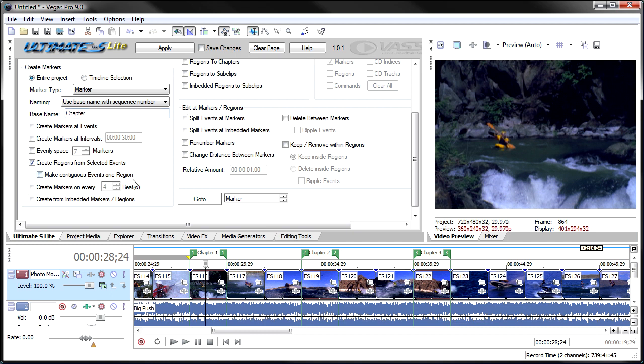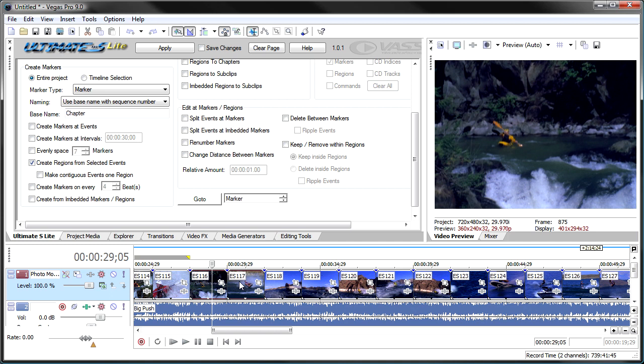Now, an option here is to make contiguous events into one region. So let me undo this and then show you that if I select 2 events side by side, these 2 events, and then this one and this one, it will make one region across these 2 events if I choose this option. So I'll click apply, and now the contiguous events become one region, and then any other event becomes a region that I've selected. We'll undo this.